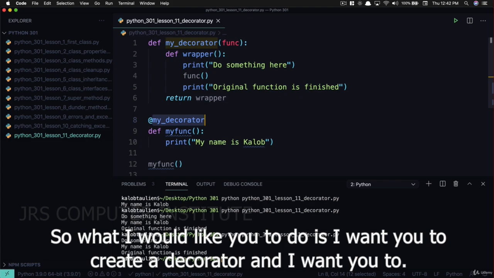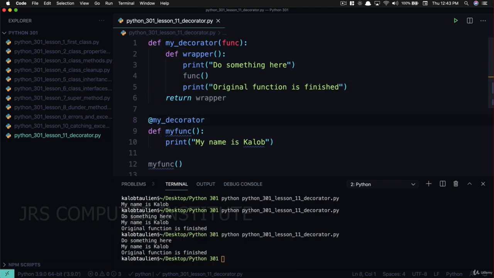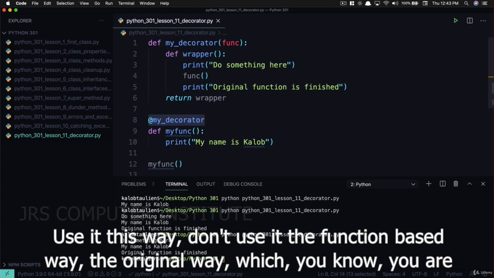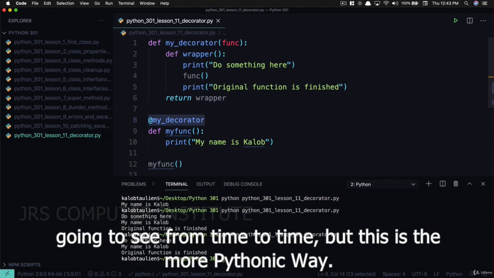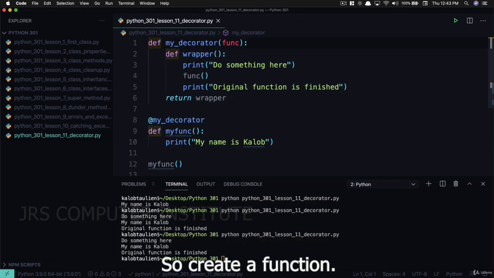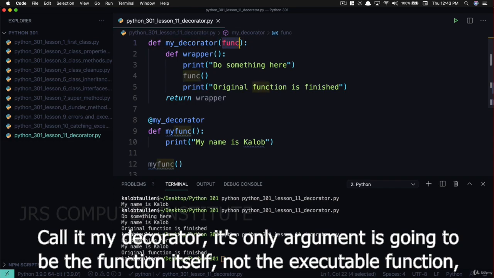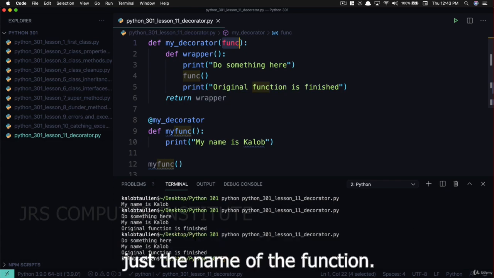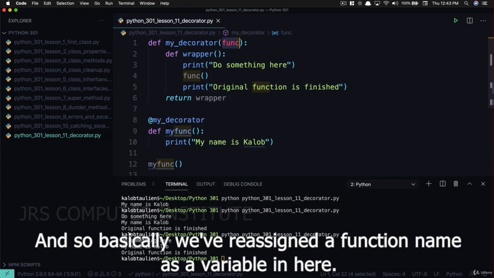So what I would like you to do is create a decorator, and I want you to use it this way. Don't use it the function-based way, the original way, which you are going to see from time to time, but this is the more Pythonic way. So create a function, call it my decorator. Its only argument is going to be the function itself, not the executable function, just the name of the function. And so basically we've reassigned a function name as a variable in here.